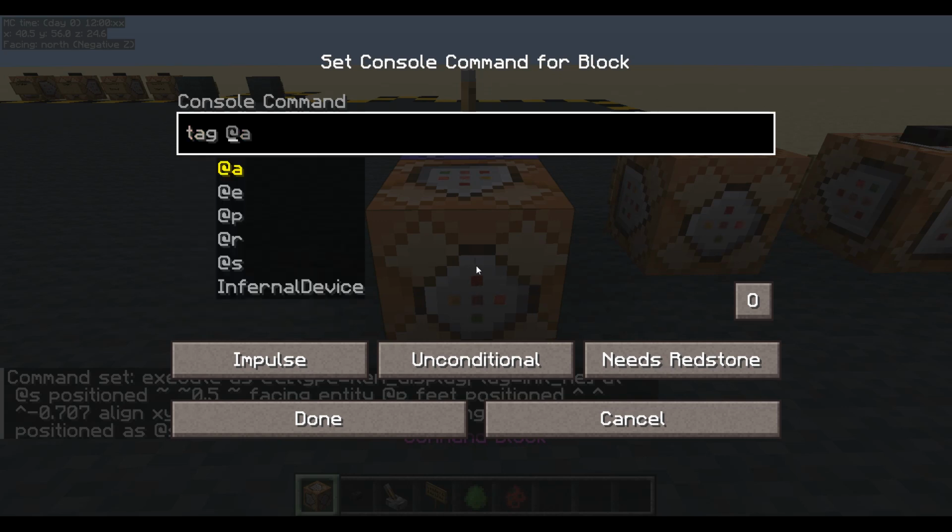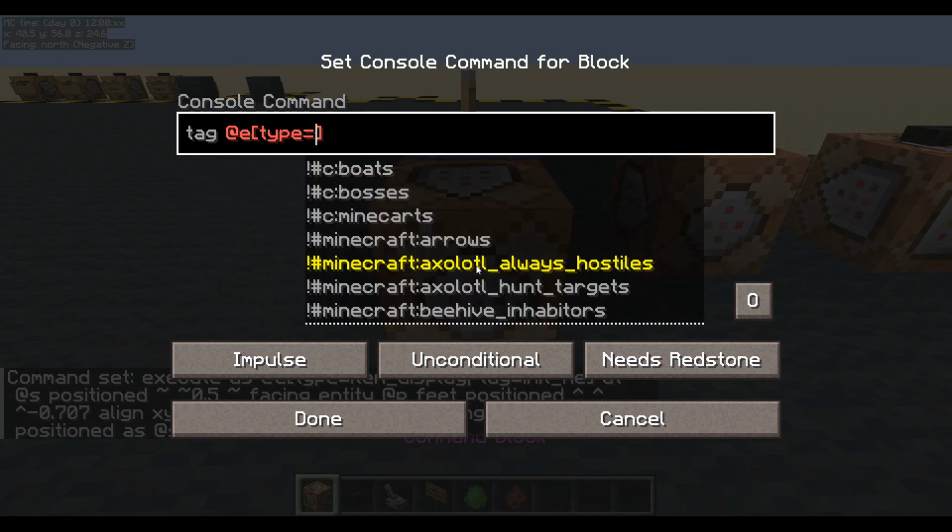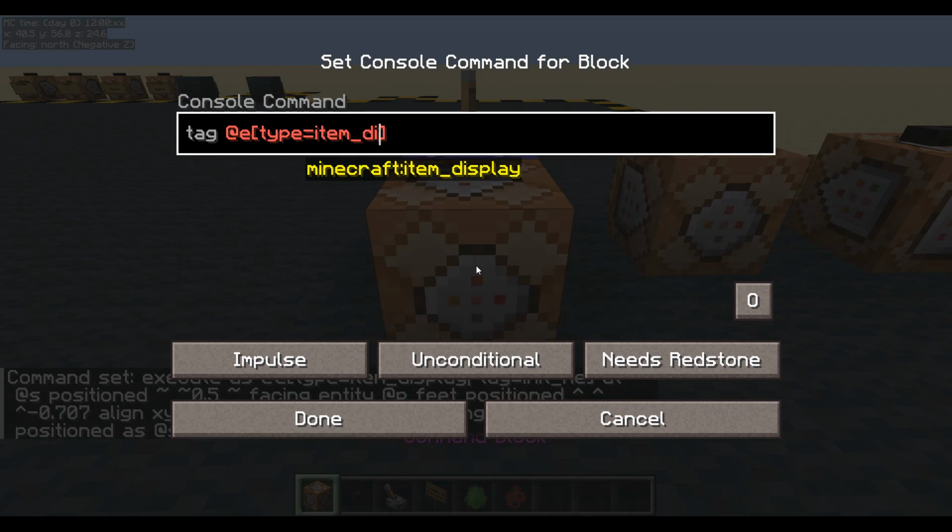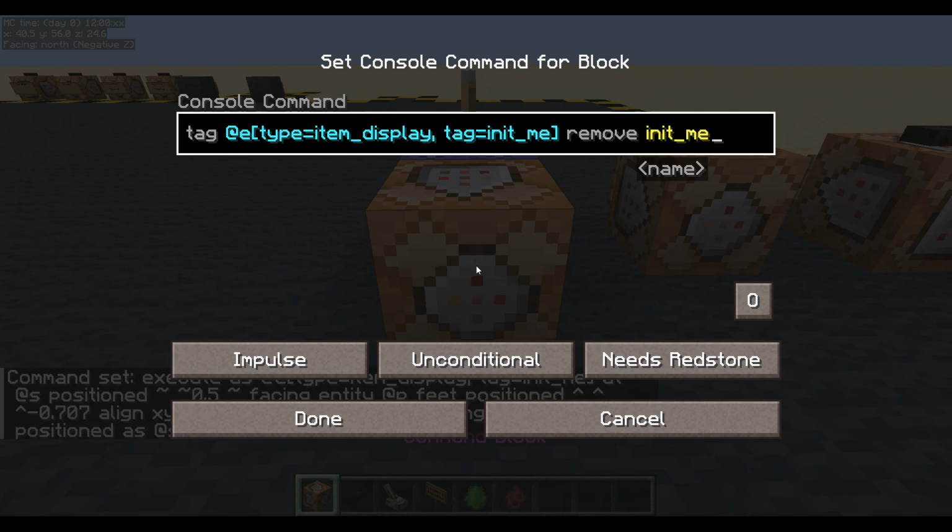What do we need to do? We need to tag any entity whose type equals item display, tag equals init me, remove init me. So we're only going to run that one time. Okay, let's do a test on that.